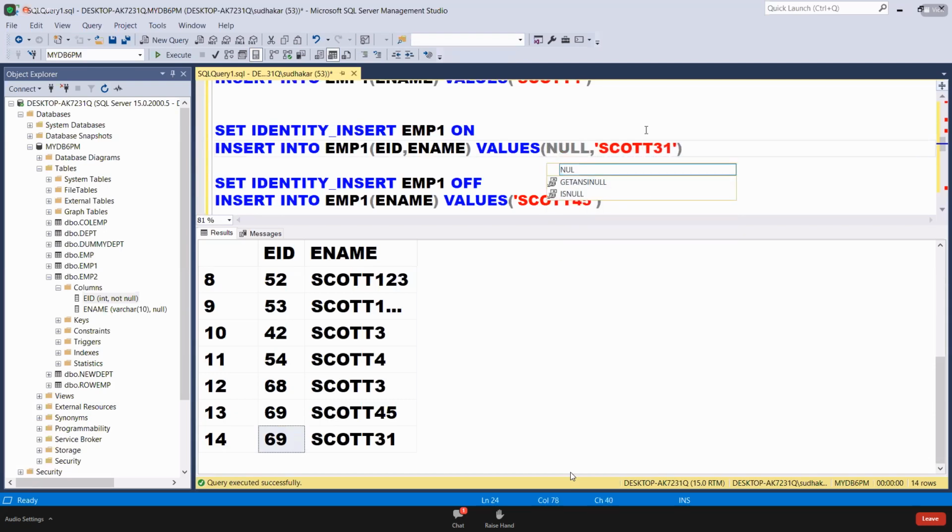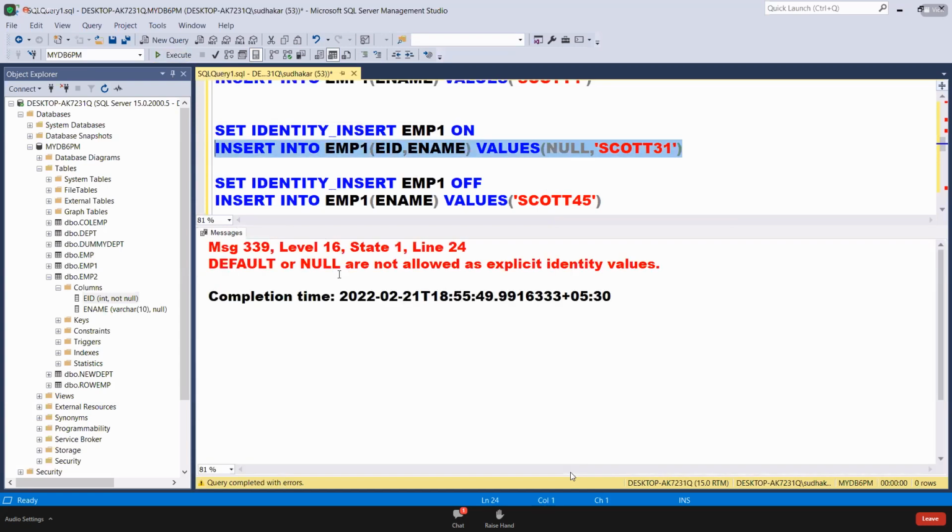If I insert a null into this identity column, it shows an error when I execute it. It says that a default or null are not allowed as explicitly identity values. So why is it not allowed?